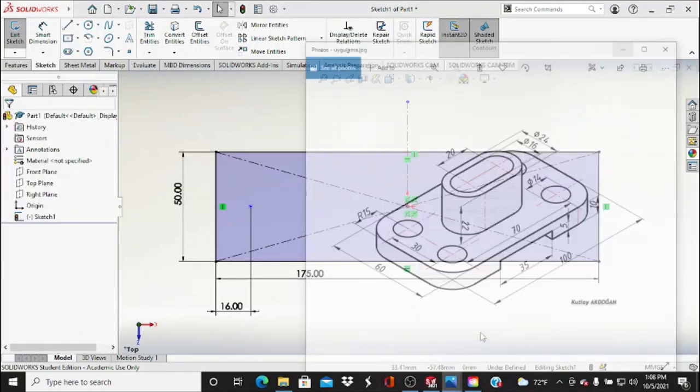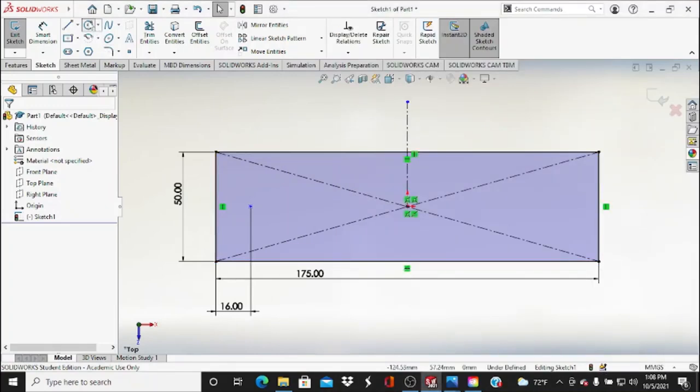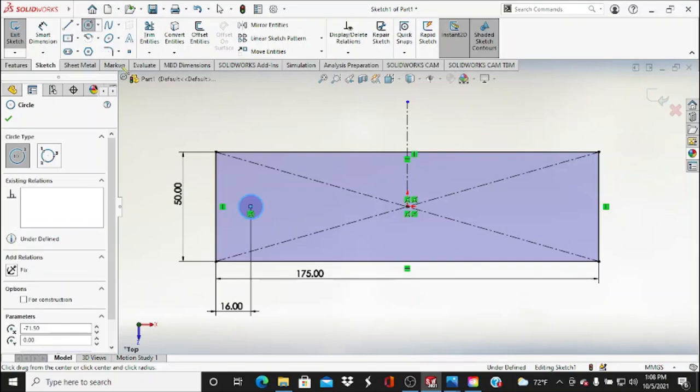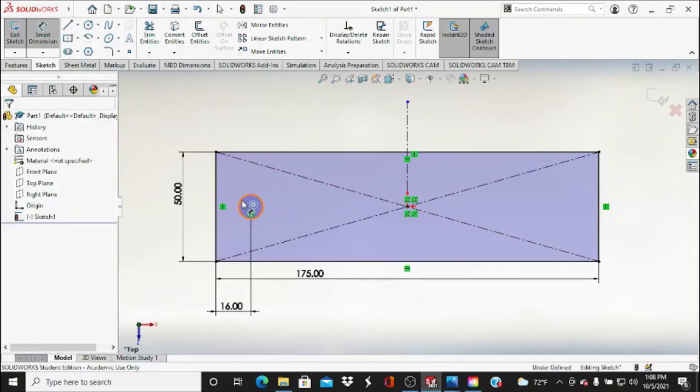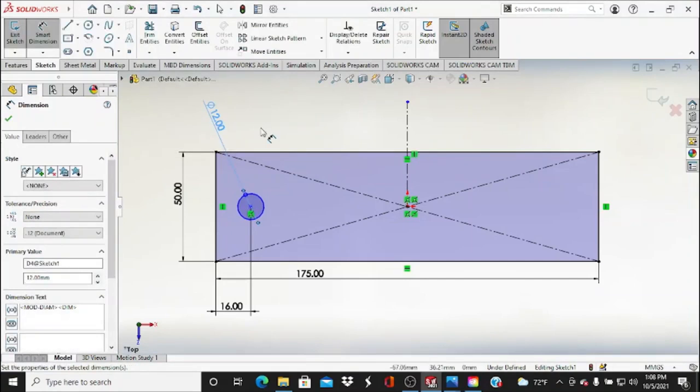The next one. There we go. Our circle is going to be about 12 radius or diameter. So we're going to choose our circle, click this point, and bring it out here. Smart dimension, click that one. And our diameter is going to be 12. So type in 12, enter. There we go.